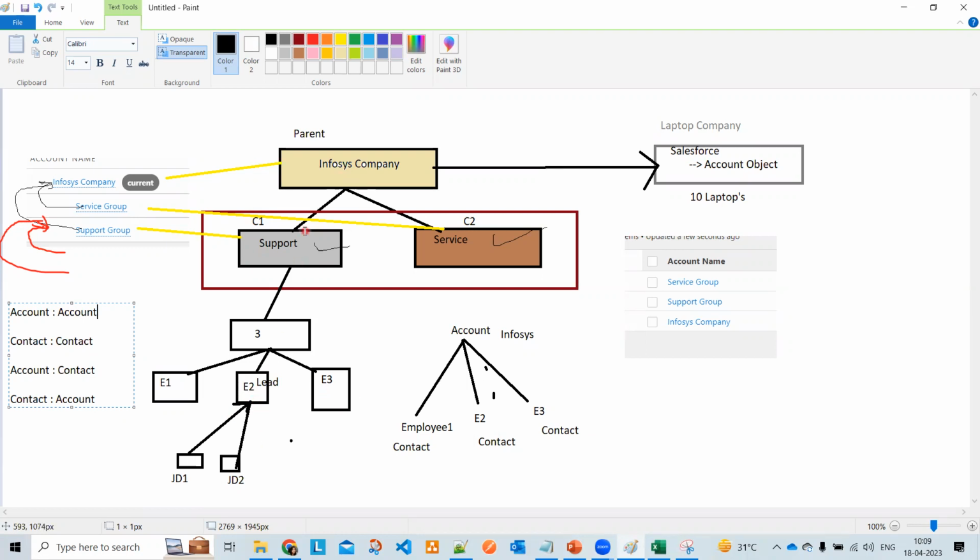Again, the contact to account. Now, what is the relationship? Whatever scenarios we have done, what relationship do you understand between account to account? Parent-child relationship. Right, but how many accounts can be connected to how many accounts? Many to many. One account can connect to multiple child accounts. How about contact to contact? One parent contact can have multiple child contacts.